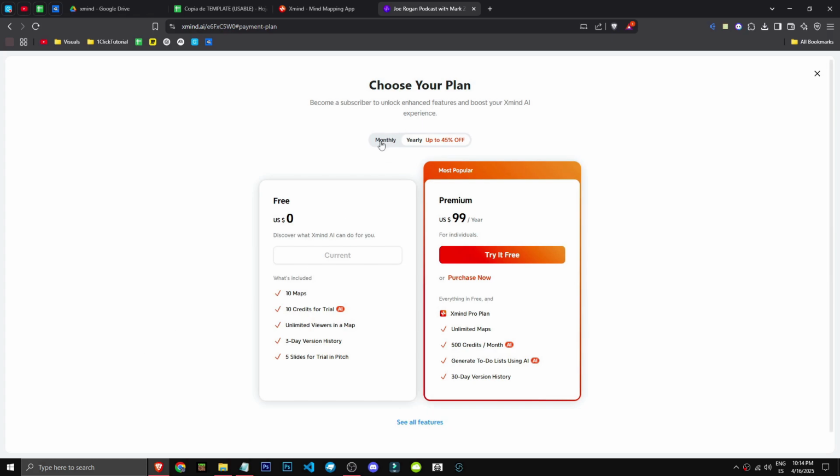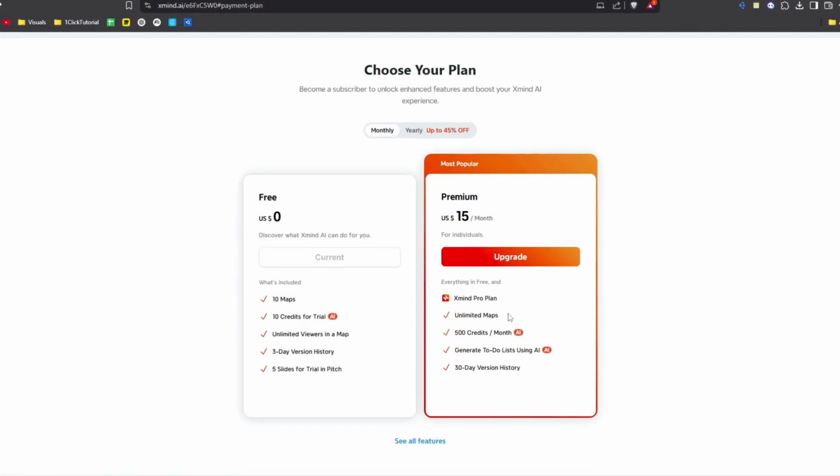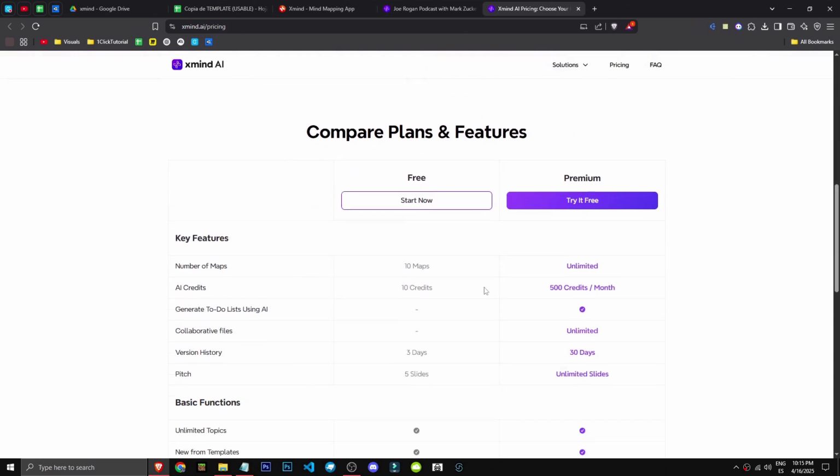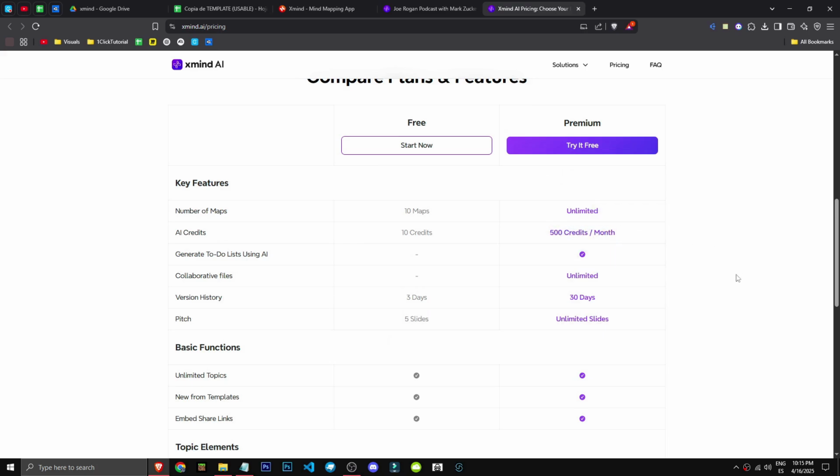We start with a free monthly plan, 10 test credits, 10 maps, 3-day history, etc. Then it jumps to $15 a month, okay? Free with unlimited maps, 500 monthly credits. Oh, not unlimited. That's why it's cheaper. Let's see what else we get. But darn, only 500 credits monthly. What's that good for? Maybe 50 maps or so, right?